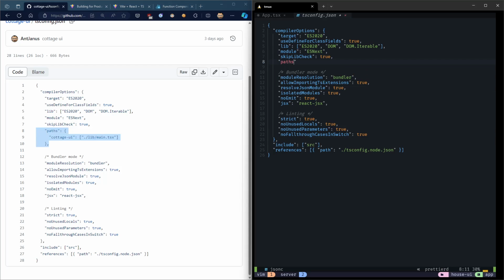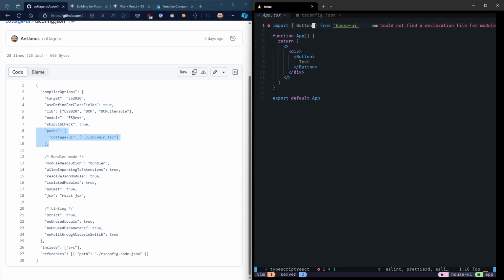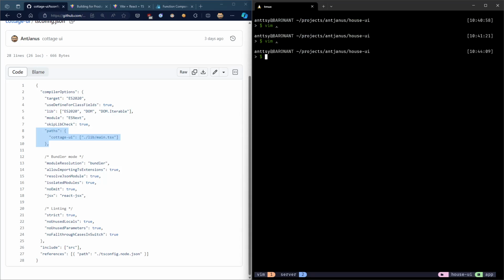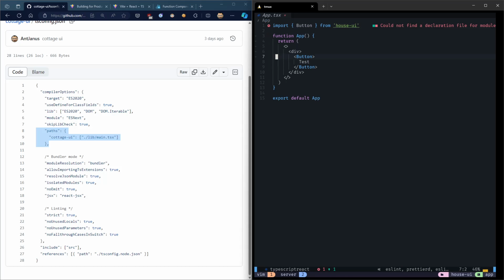So we're going to add a paths key. What this does is kind of like an alias. So whenever TypeScript, and we're going to get to the Vite part as well, whenever TypeScript sees house UI, it'll know immediately that it actually needs to import this file. So, are you going to be complaining about it? Still complaining? Let's go ahead and just start this over. Cool. Still complaining. That's fine. We're going to go ahead and handle that.